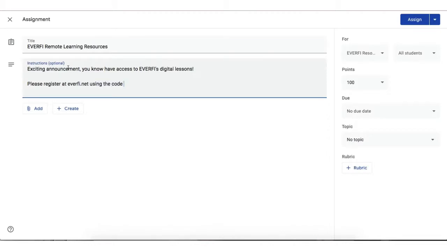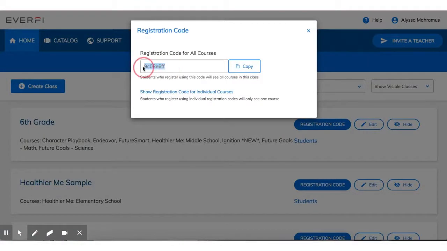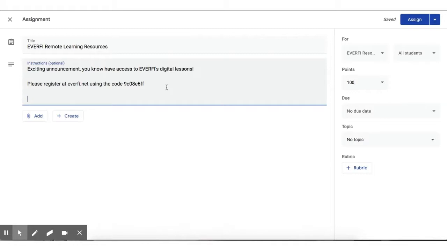They'll register using the code, and this is where I received that class code, that registration code. So once I copy that, I can go back to my Google Classroom and put that code in. I'm also going to direct them to what course I want them to start with first. So I will say: click the blue Start button on Future Smart first and work through lessons 1 and 2. So in here, you'll notice that I tell them where to click the Start button, what course we're working on, and what lessons I want them to complete.